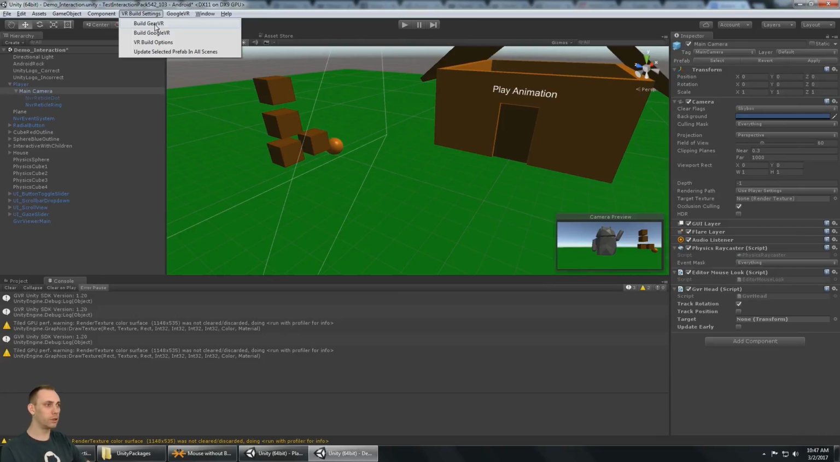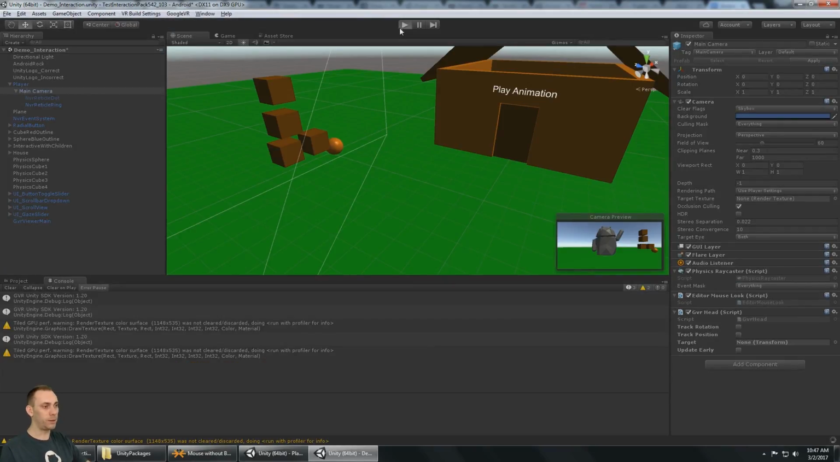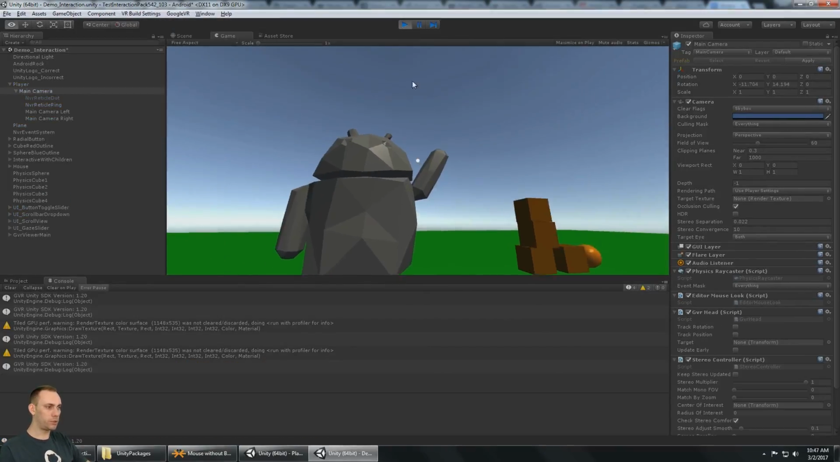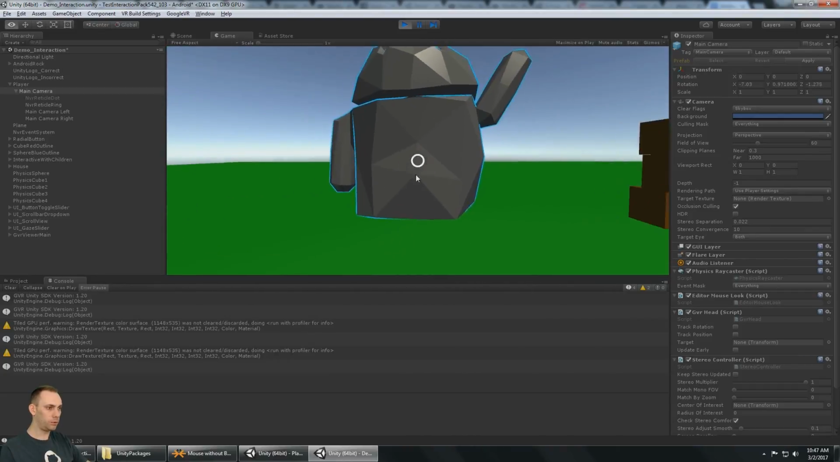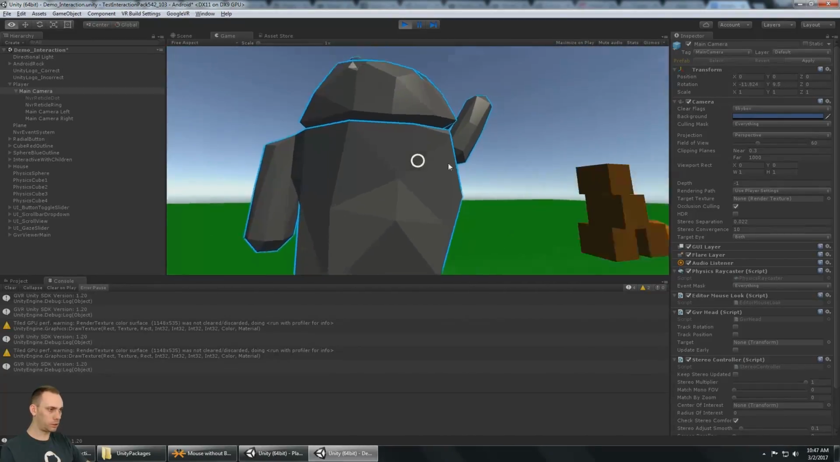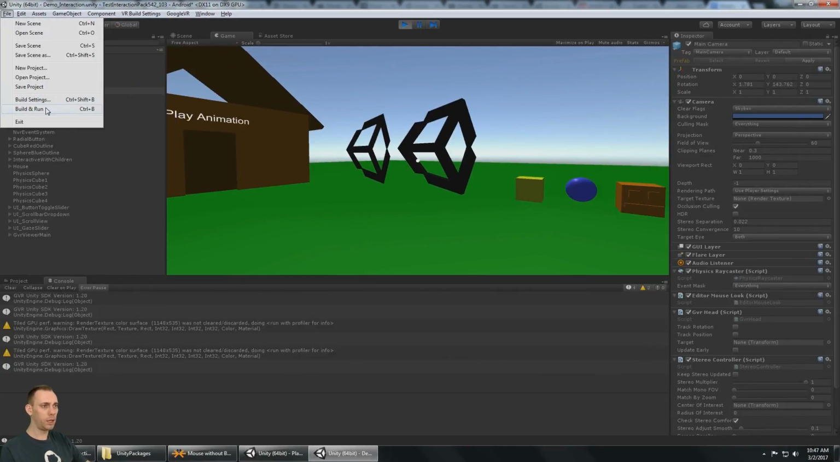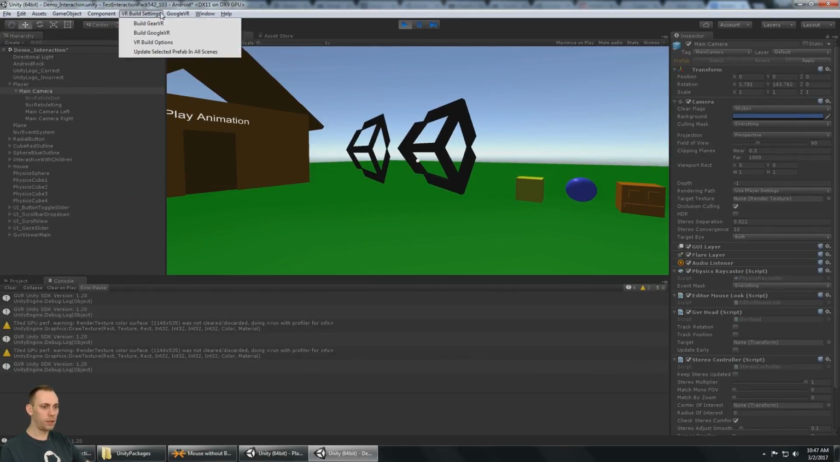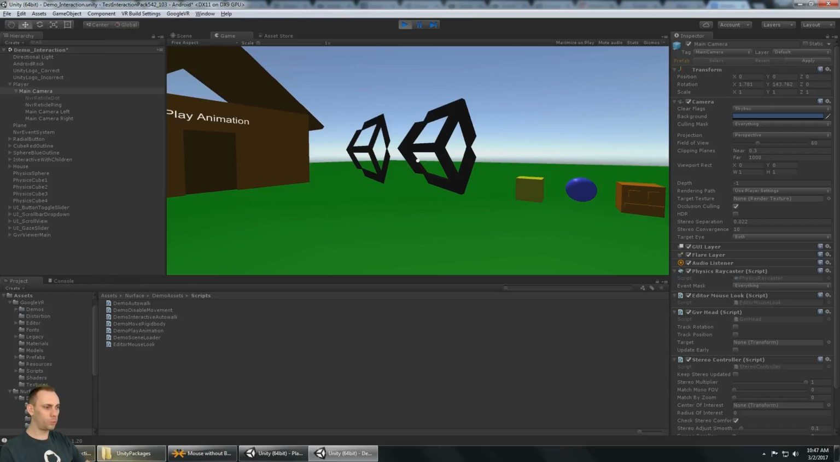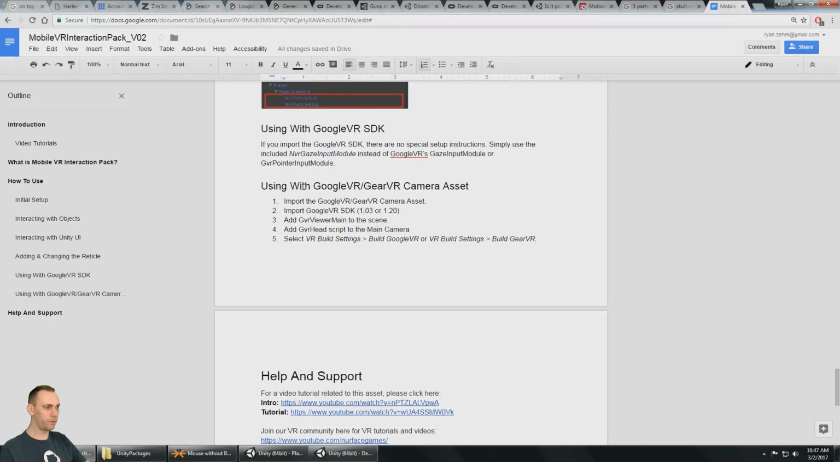So when I hit Build Gear VR, I get a full screen camera, and I can also rotate and tilt my head with the Control and Alt buttons. So at any time, I could say build and run, and it's going to build for that target. That's how you do the integration with the Google VR Gear VR camera asset.